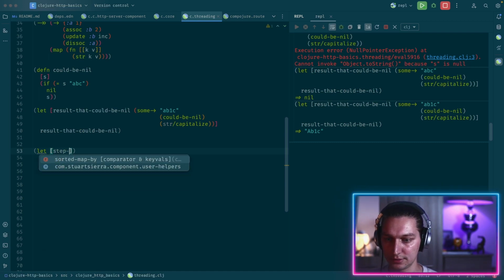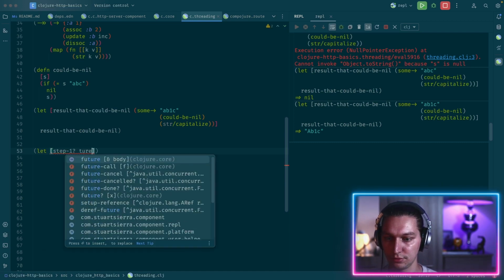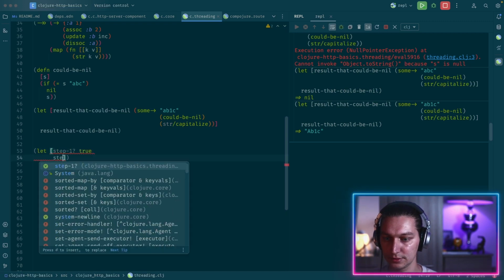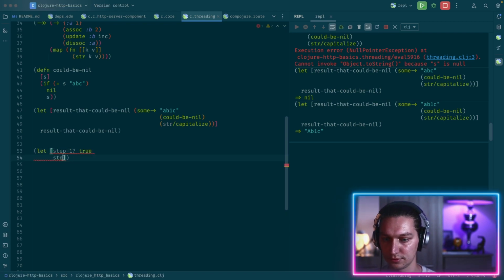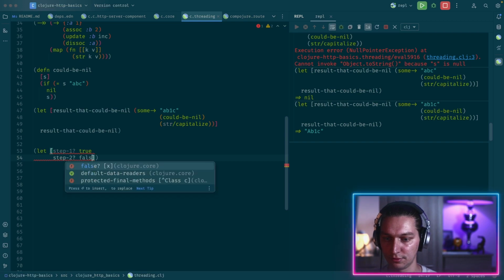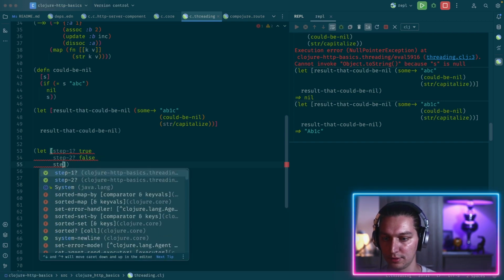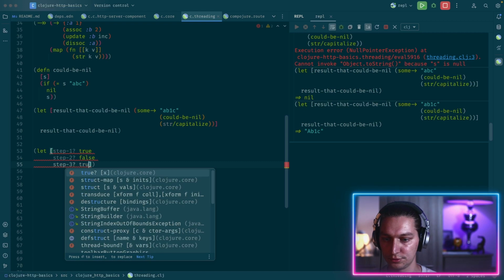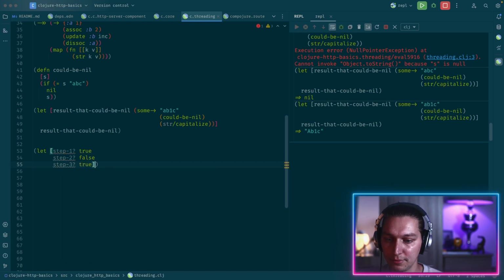And let's say we have something like step 1 true, step 2 false, step 3 true. So it will basically represent some kind of conditions, and based on these conditions we want or don't want to run a function in the chain in our threading macro.